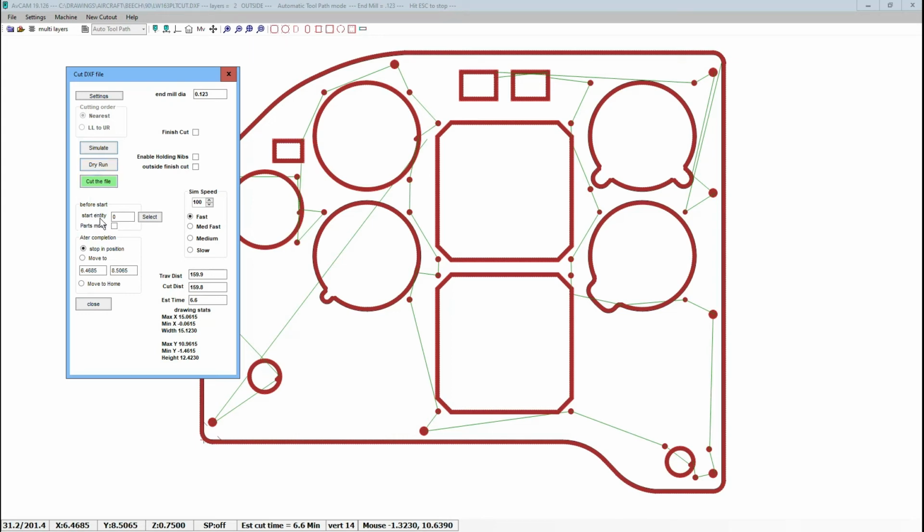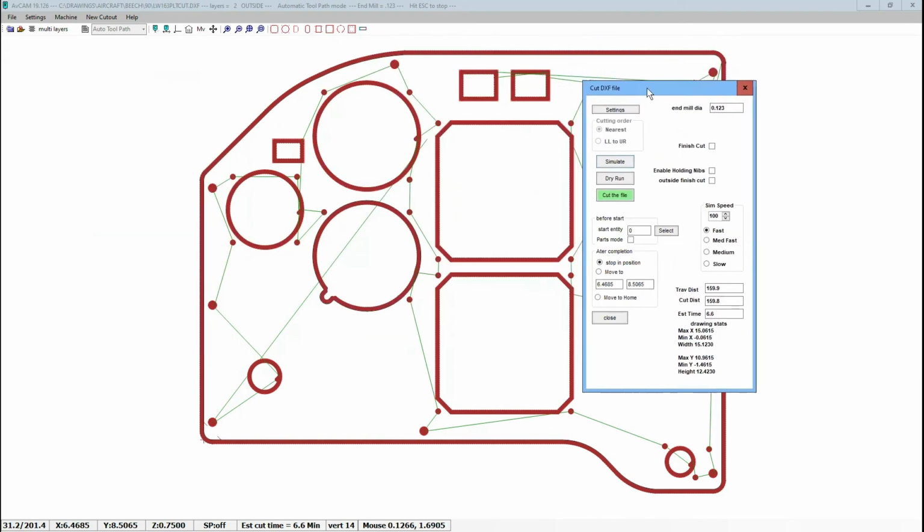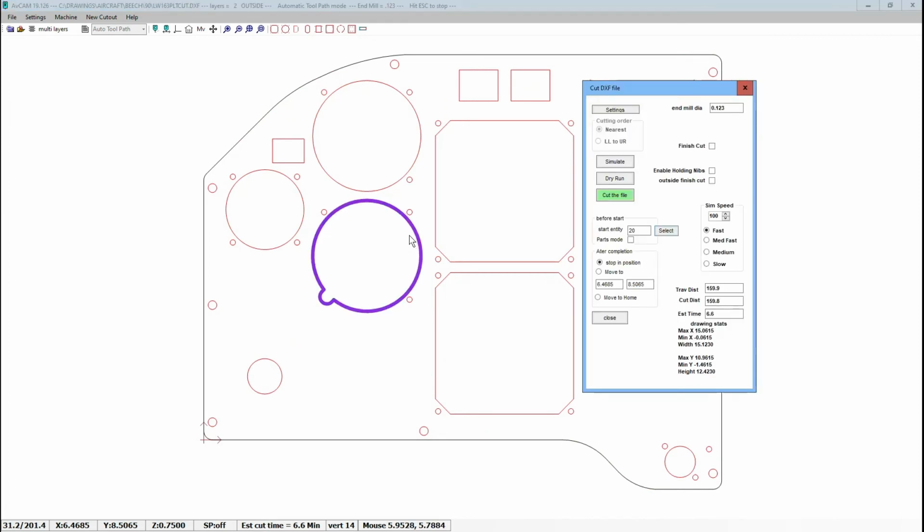The other settings are before start. Now, if you did not want to start at the zero entity, which is the beginning, you can select a different one to start at. For instance, I hit select, and now I hit selected that circle as a starting entity. Now it says starting entity is 20. So if we cut the file now, we would get a warning that we're not starting at zero, which is the normal starting entity. But knowing that that's what we wanted, we would just acknowledge yes.